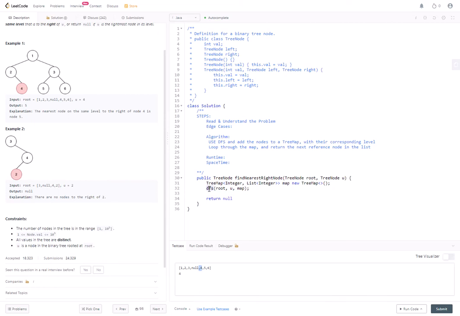Okay, then we create a void method for this DFS where we pass in the tree node root, tree node U, and actually we don't need U because we are not searching for U right now. And then we just need the tree map.